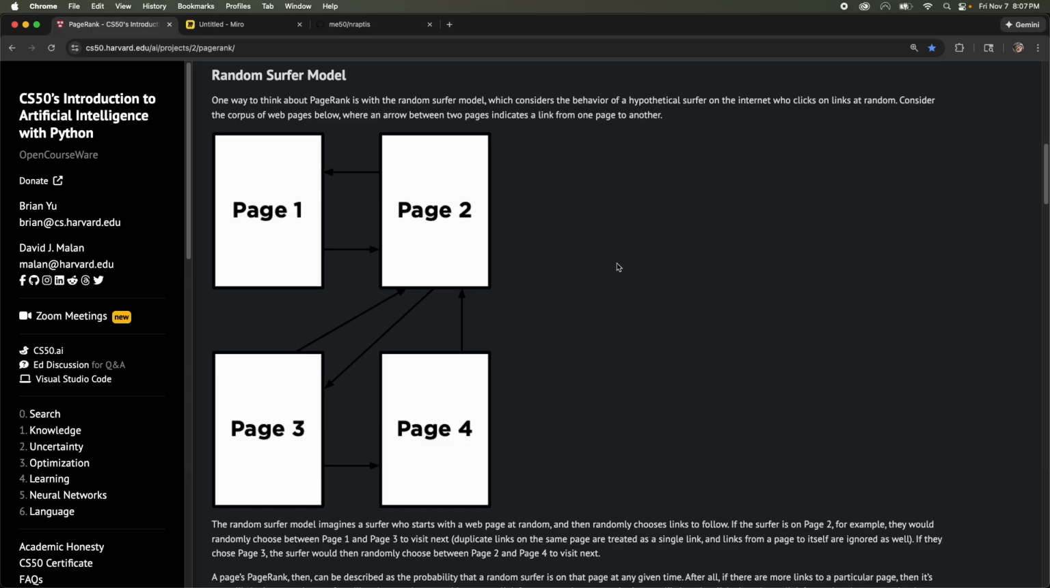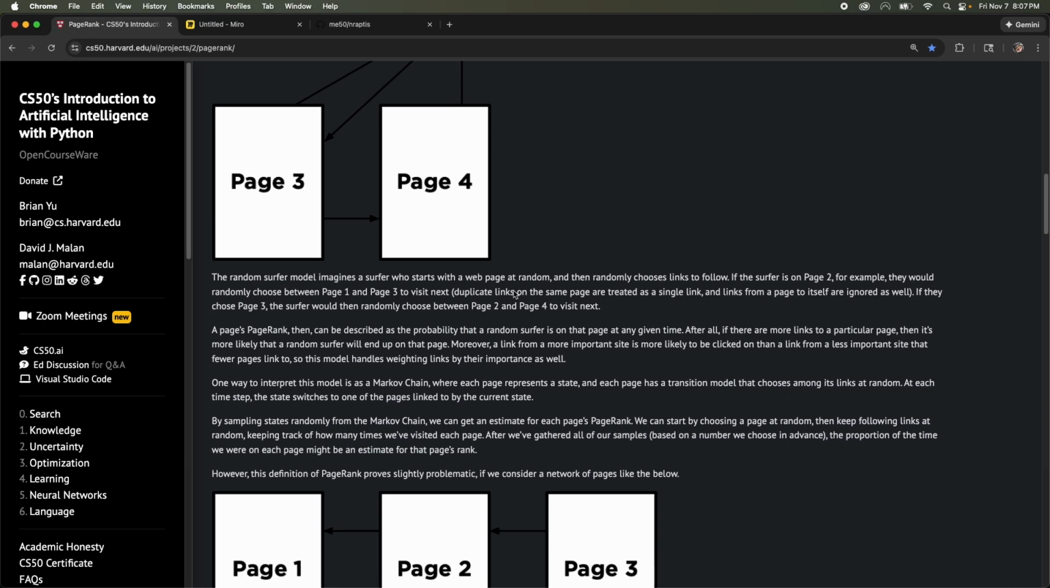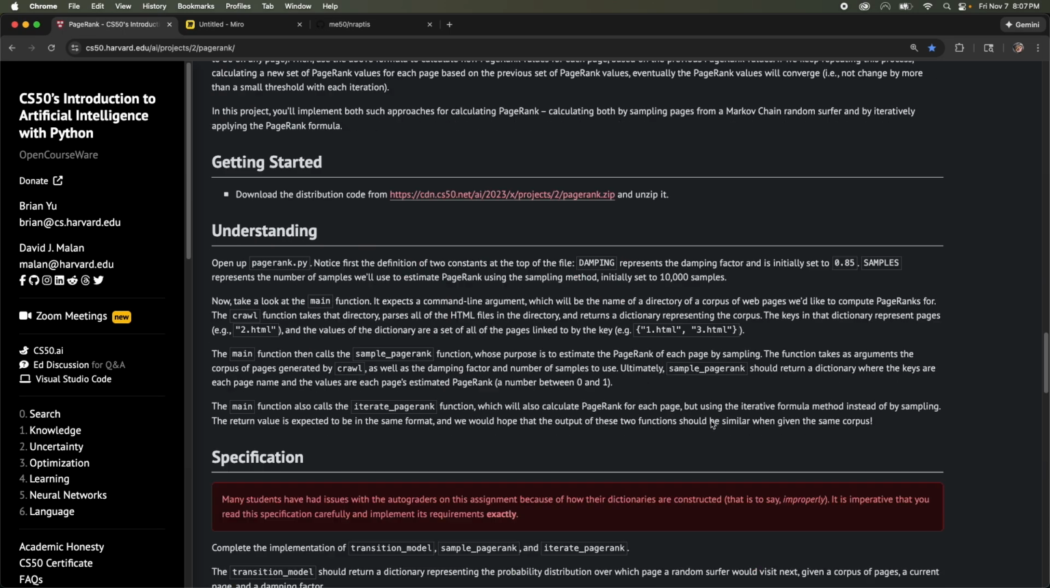Okay, next let's do our random surfer model, where we start on a random page and then do sample count navigations to other page and just count the number of times we went to each page.